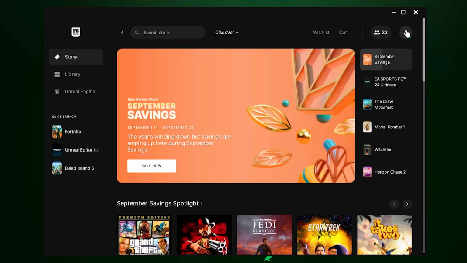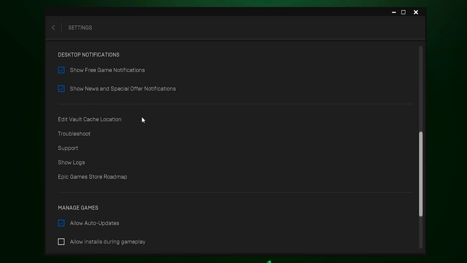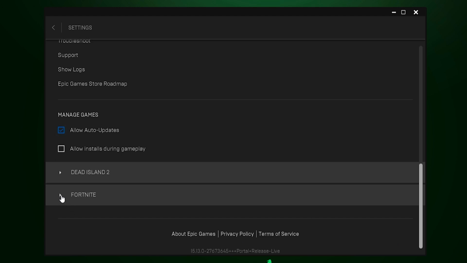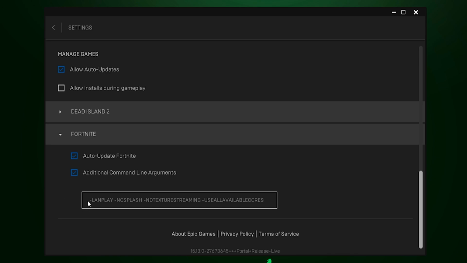Additionally to that, in the Epic Games launcher, we're going to click on our name and go under Settings. Then we're going to scroll down all the way until we can find Fortnite. Open this up with this small arrow. Make sure to check Additional Command Line Arguments and paste in all of the following ones, which you can find in the video description: LANPLAY, NOSPLASH, NOTEXTURESTREAMING, and USEALLAVAILABLECORES. This way, we can tell our PC to fully focus on Fortnite and give it its maximum performance so that we can get the highest FPS out of our system.